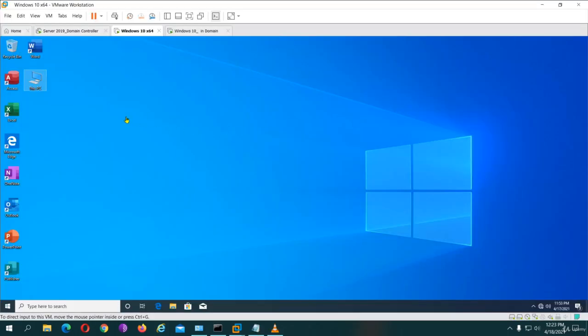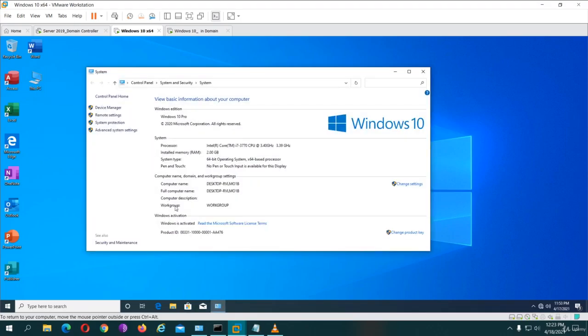Let's see how you can find out whether your machine is connected to a workgroup model or a domain model. Right click this PC, go to properties. Here we go, workgroup. That means this machine is connected to a workgroup model. It mentions computer name, domain, and workgroup settings. So this machine is connected to a workgroup model. It is not under the domain model.